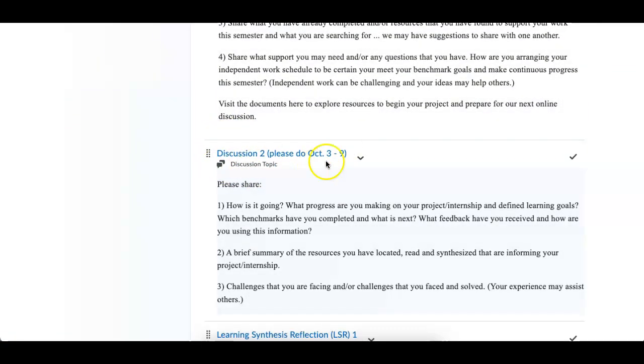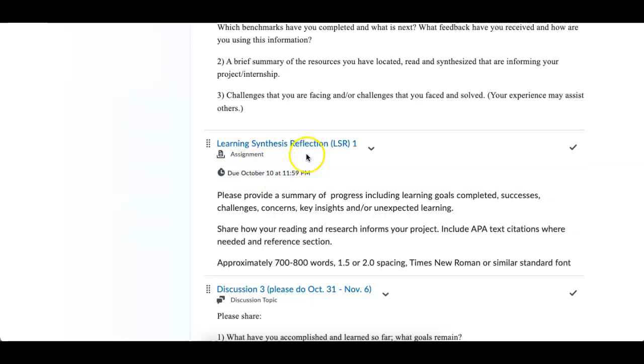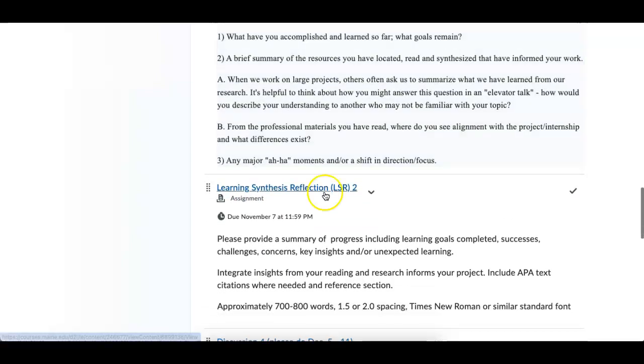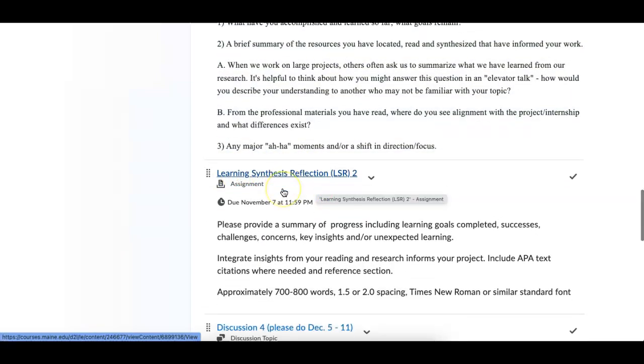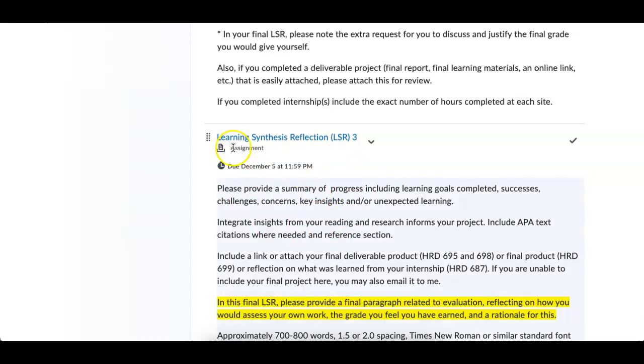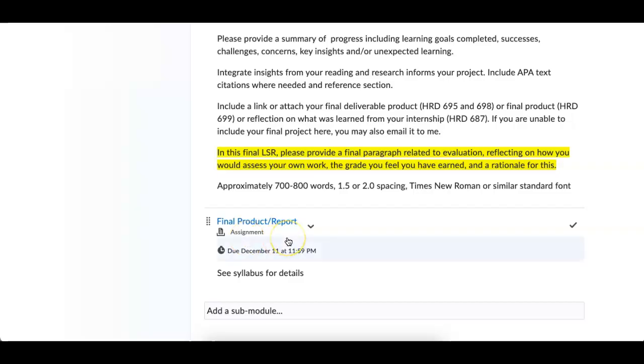Coming down, you can see there's discussion 2, which happens in October. We have a synthesis paper, and we have 3 of those. Discussion 3 is in October or November. Another reflective paper, and a discussion 4. And then the final reflection paper, plus your final report. There is a product involved. We'll talk more about this, and you don't have to worry about it at this point, but if you said you were putting together a workshop, a curriculum, or a training manual, it is due December 11th.